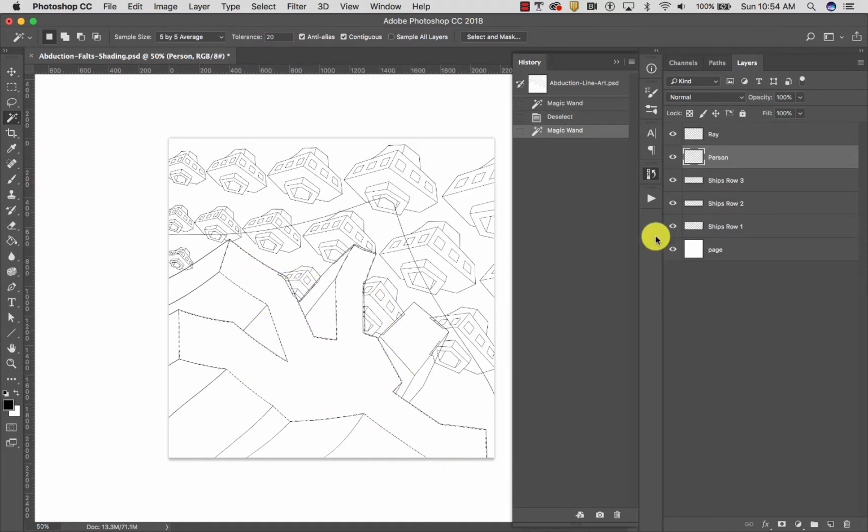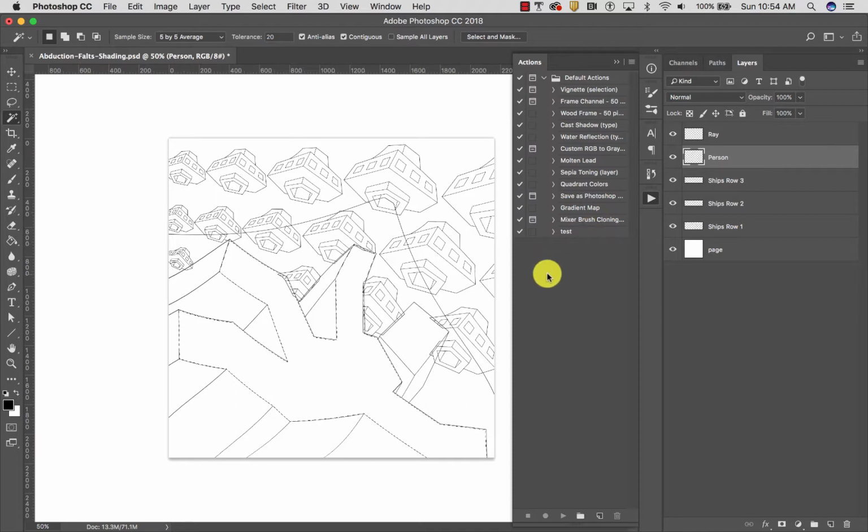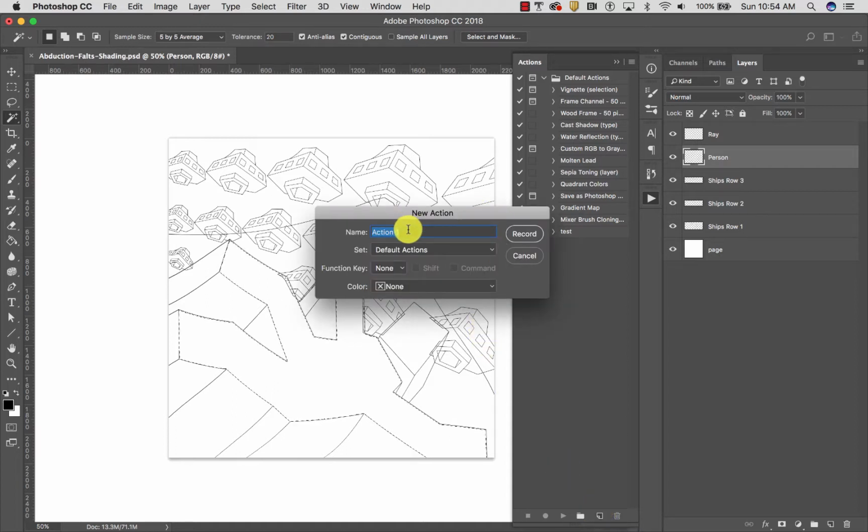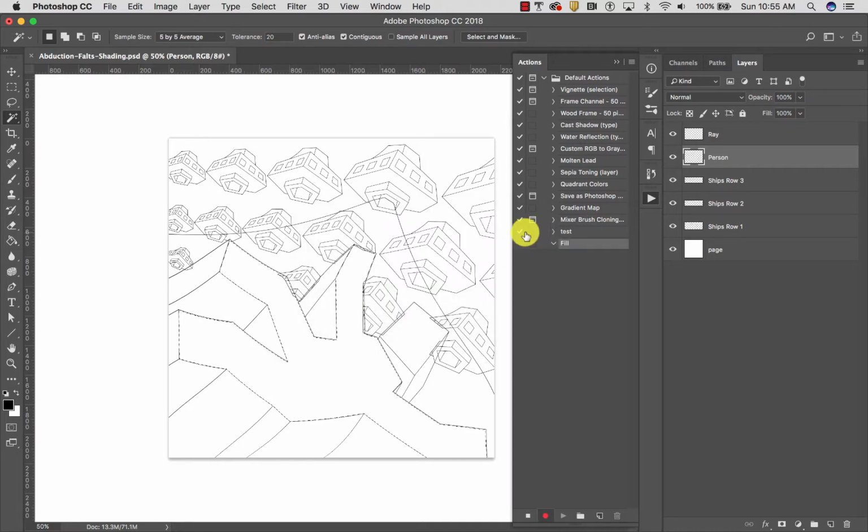Okay. Now I'm going to get my actions going, and I'm going to make a new action because this is the part that I'm going to be doing over and over again, where I'll want the action to do it instead of me doing it. So I click right here, New Action. I'm going to name it Fill, and I'm going to click Record. Now it's going to be recording all the things that I do.